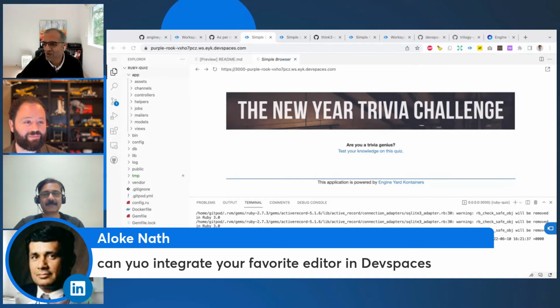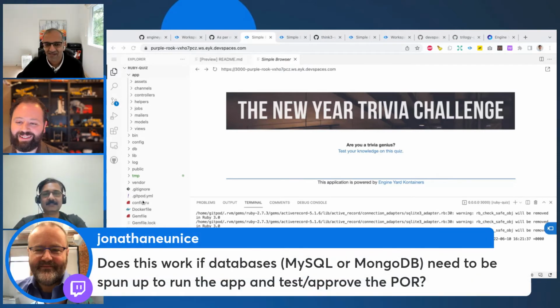We see another question here that has just come in from Jonathan, I think. Here we go. Great. So the question here is, does this work if databases like MySQL and MongoDB need to be spun up to run the app and test or approve the PR? I think this is a good segue. Yes, the answer is absolutely yes. And I think I'm going to call on Pawan to showcase one of our nightmare enterprise products.